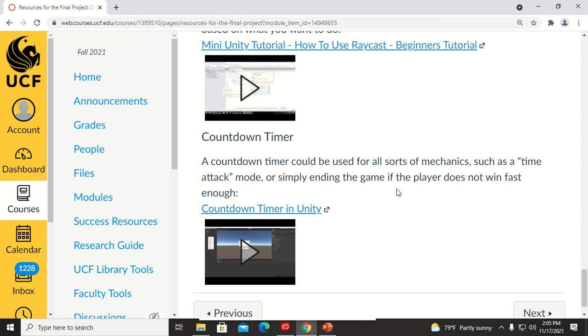And at least one of my suggestions for significant gameplay mechanics on the final project is a time attack mode. So this would be a great place to start if that's something you're trying to do.